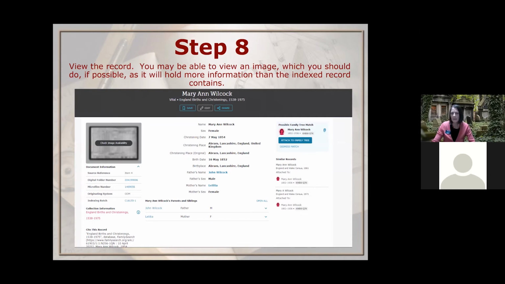And in some of these, it says you can view an image. This one actually does have an image, and you can see on the left-hand side, it says check image availability. And you can click on that and it will tell you whether or not the image is actually in FamilySearch's database. This one does happen to be there. It also gives you the source reference on the microfilm. So this is a microfilm record, and it gives you where the digital folder is, the microfilm number, and so on, the indexing batch. Now, if you clicked on that, you would see that you would have to search through a whole bunch of images to find her.